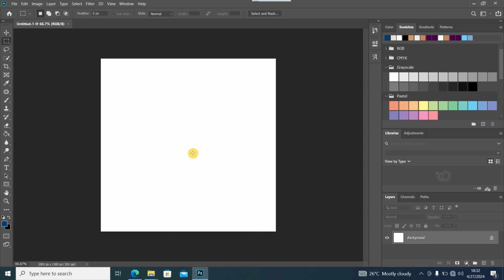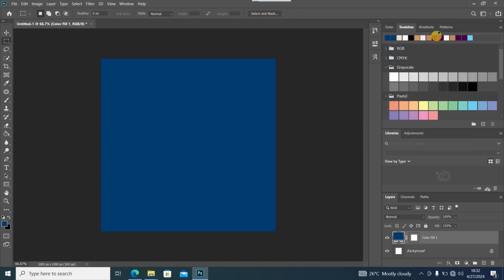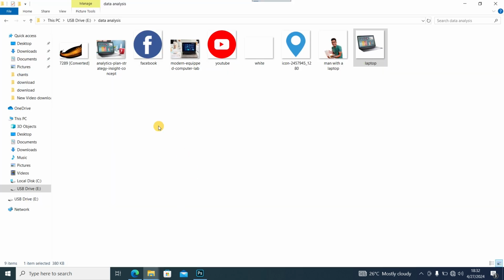And for the background of this, it's a data analysis flyer. It's a flyer for a data analysis event, so I'm just going to use a blue color for that. So here I'm going to select my solid color, and I'm just going to pick this blue, and that is it. Once that is done, I'm going to bring in my images.